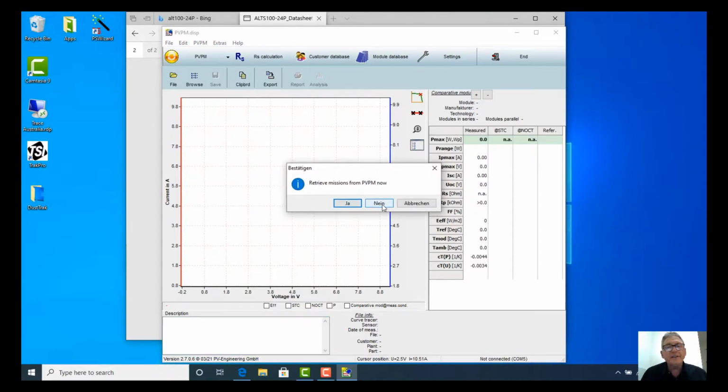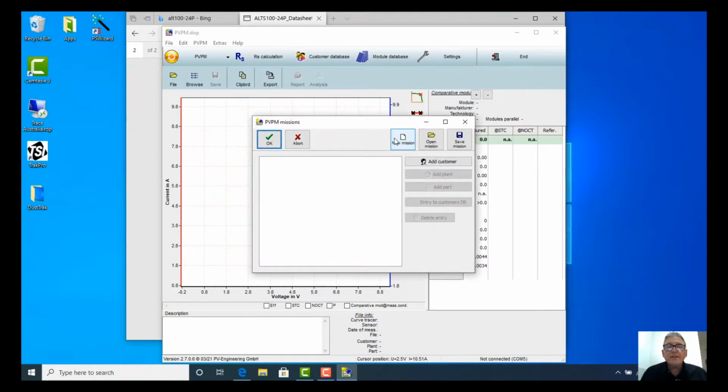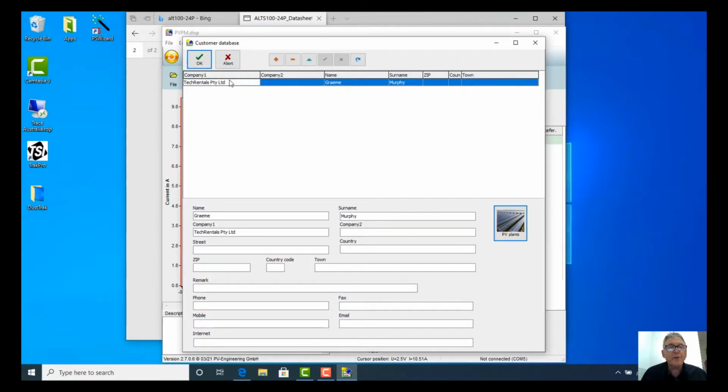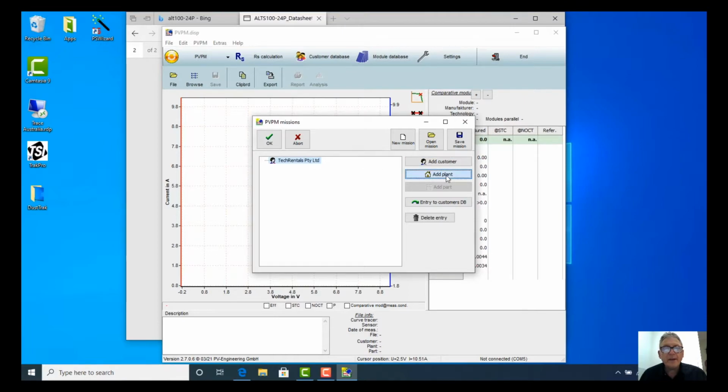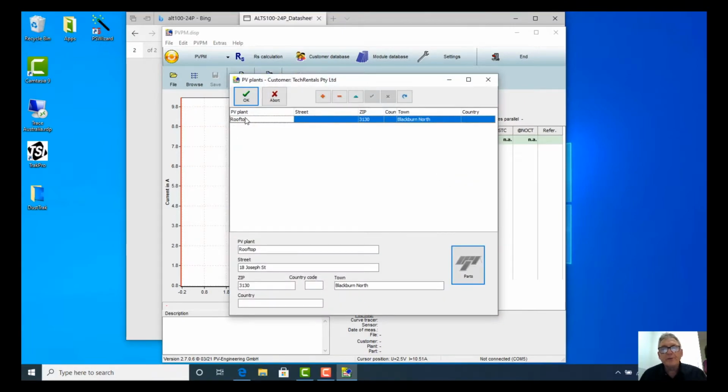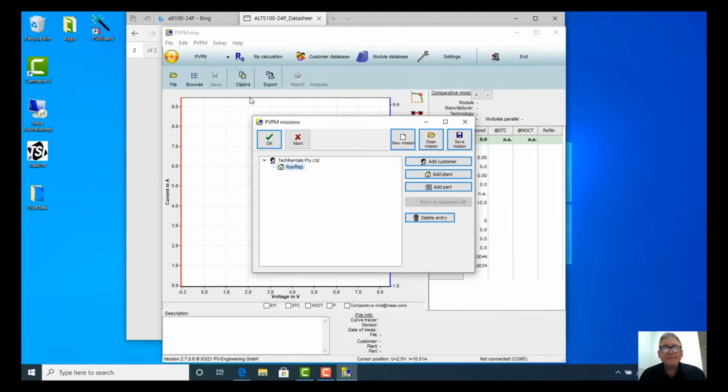It's got yes and no. Okay, now what I needed to do is I need a new mission and I need to add a customer. So I'm going to create a customer, but I've already entered a tech rental, so I'm going to use that customer. I go okay. Now I need to add a plant, so it's going to be the rooftop. It's not actually, but anyway, so I do that.